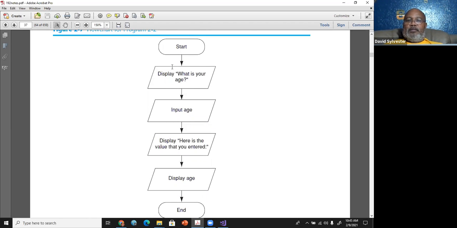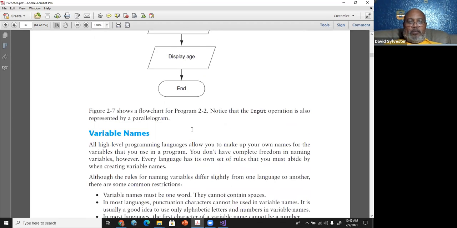But notice here, still everything is just what? Input and output, display, input, display, display. So all these use what? The parallelogram, or the input/output symbol, to actually show or represent your logic in a flowchart manner.